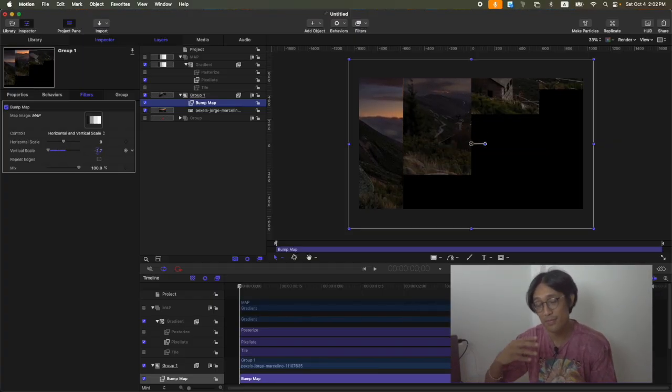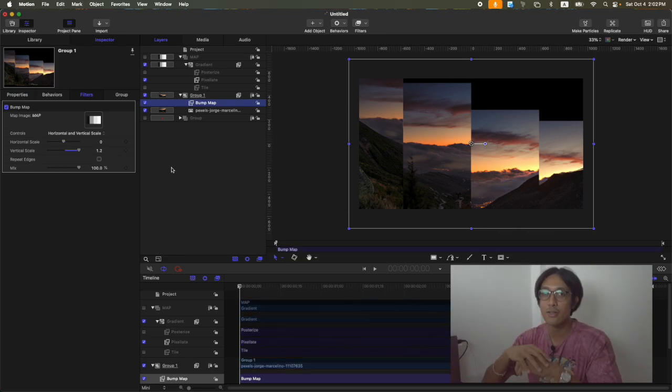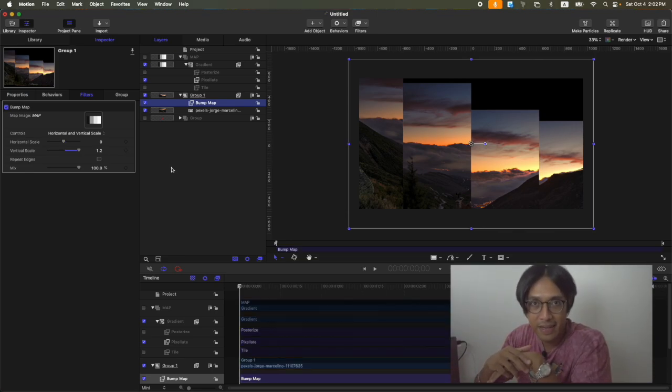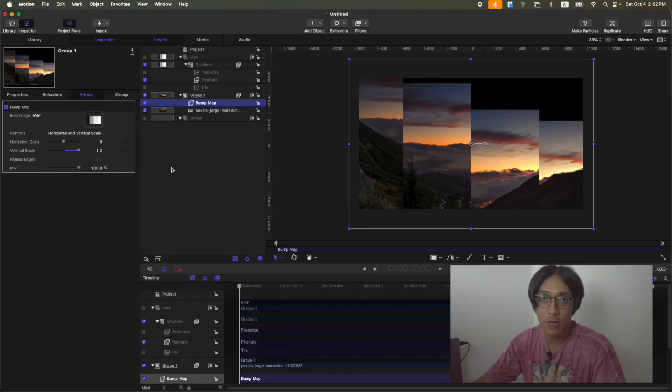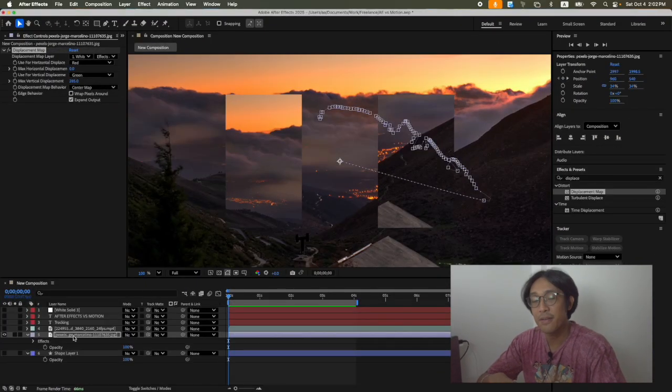So that's one of the popular filters that's commonly used in After Effects, which you can also do in Apple Motion. Next, let's talk about the Repeater and the Replicator. Let's go to After Effects first. So the Repeater just repeats an image or layer. So let's turn off our image here.